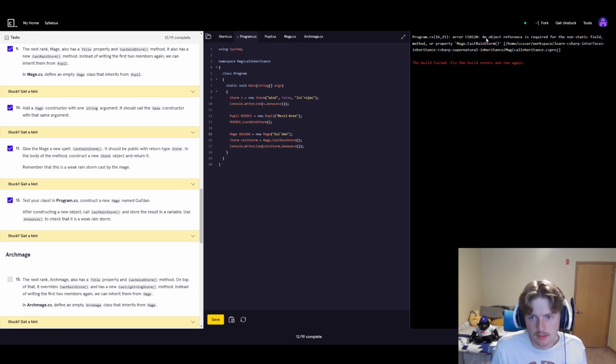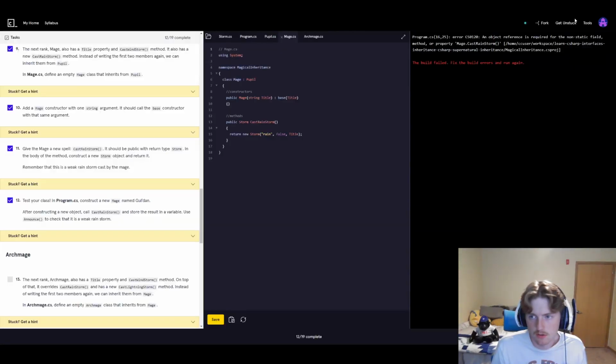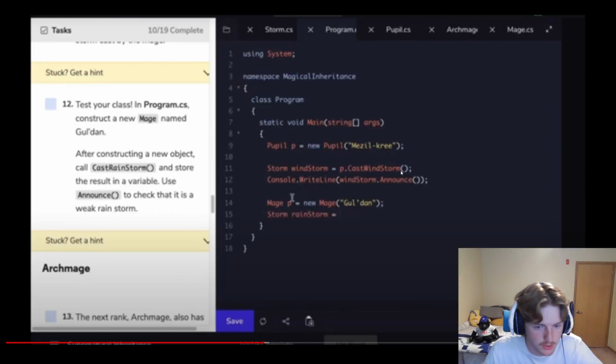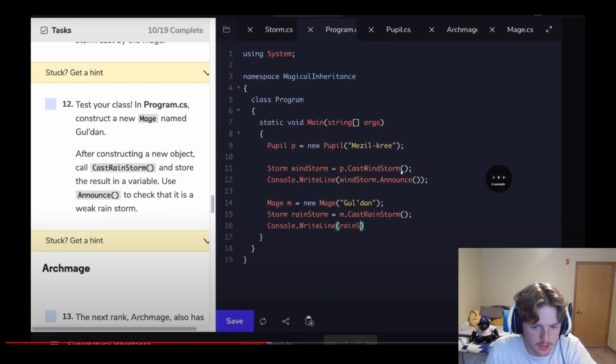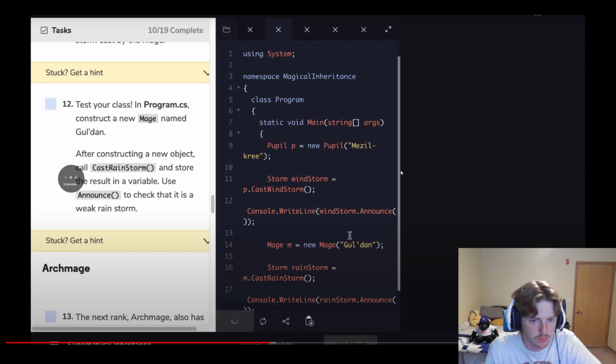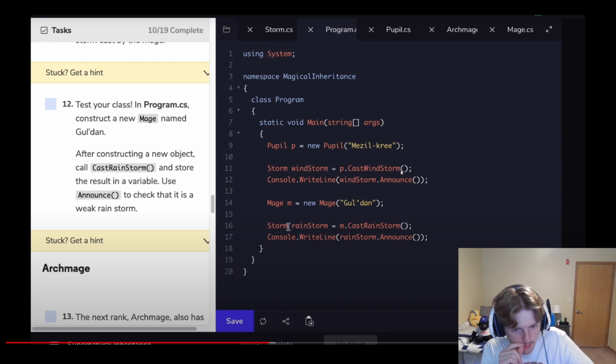See, yeah, so what is happening here? Oh my goodness, we are going everywhere today. Everyone's going to see what the plans are for the future of this channel. Cast rainstorm.announce, and yeah, it just works perfect for him. So let's see, mage m equals new mage, Gul'dan, rainstorm, and cast rainstorm, and console.writeLine is equal to rainstorm.announce.